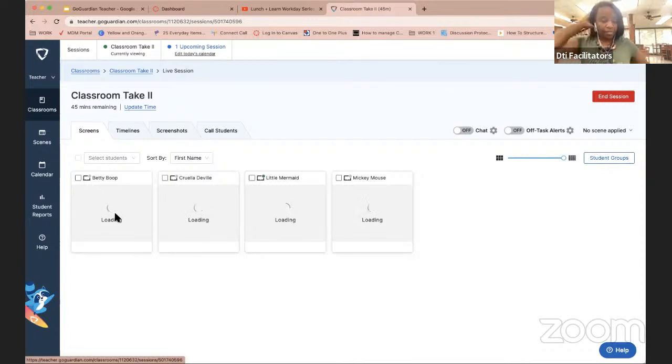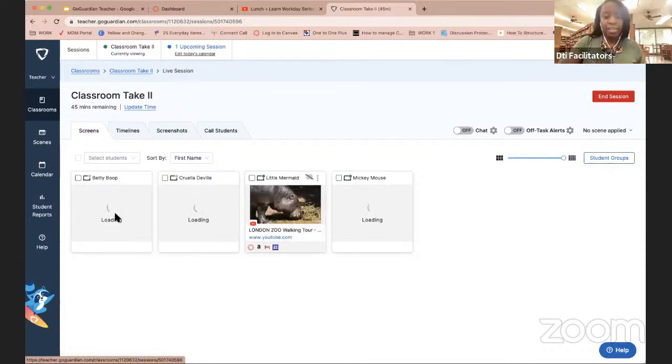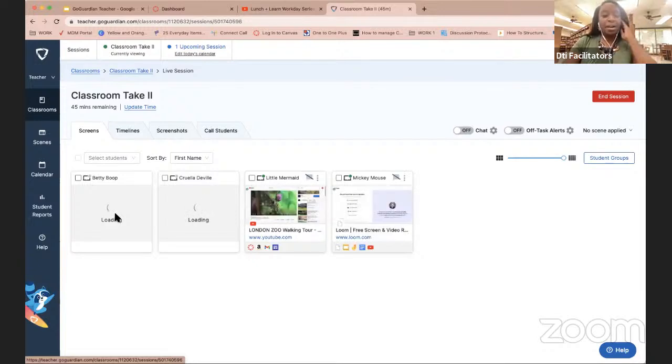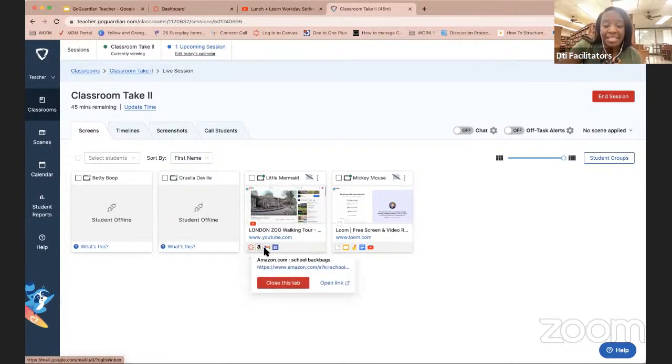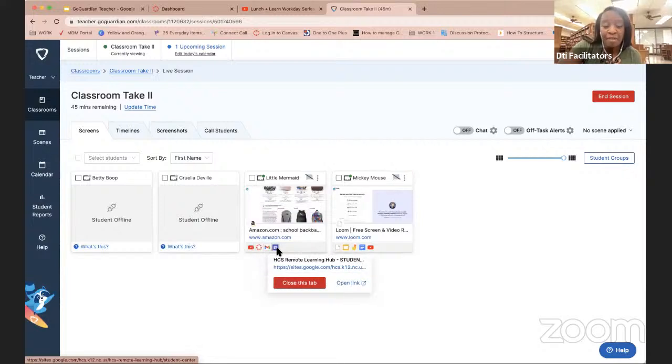I see all of my student screens, and I see that I only have one. I've got 2 students logged in today. Cool. And I've got Little Mermaid and Mickey Mouse logged in today. At the bottom, you'll see these icons, these tabs that they have open. All right. As a teacher, I can close these tabs.